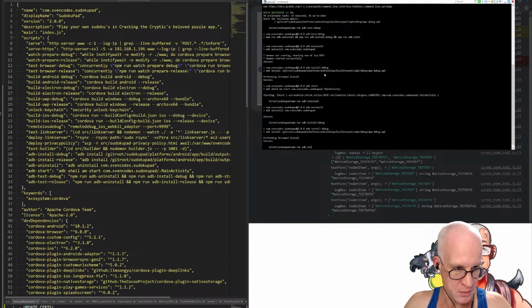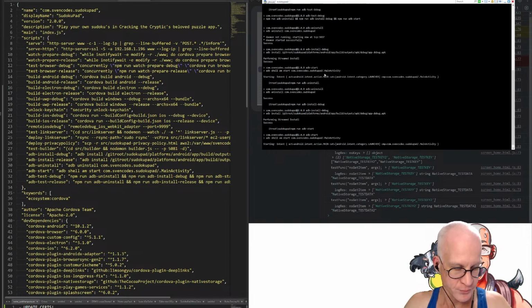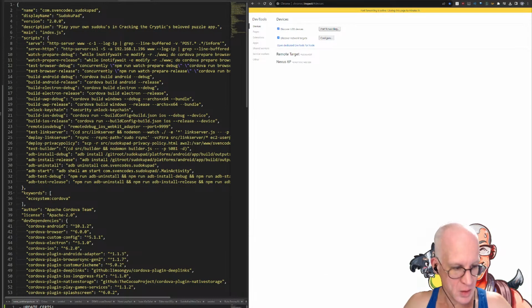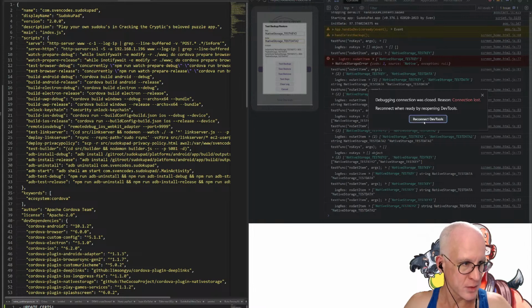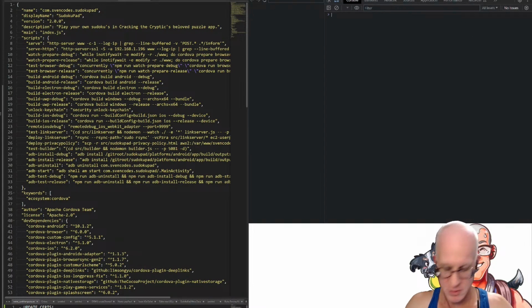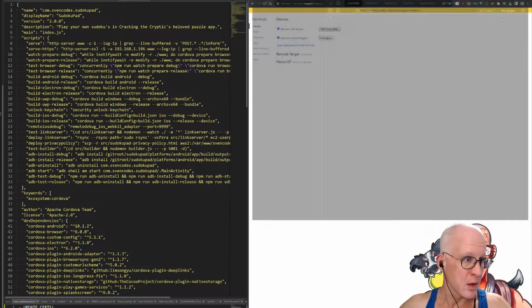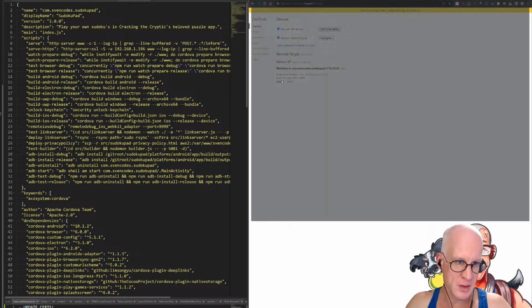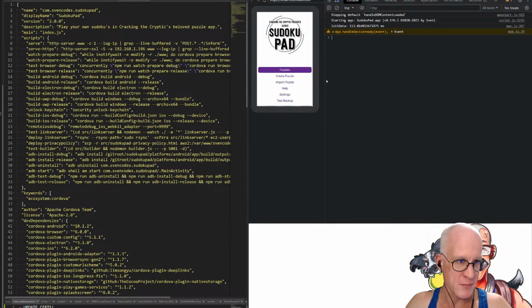adb start. Okay. Now, I don't think this will be able to reconnect because it's a different app now. Yeah, that's not gonna work. But it'll come up here in a minute. I never figured out why that takes so long, but I'm sure they have their reasons.